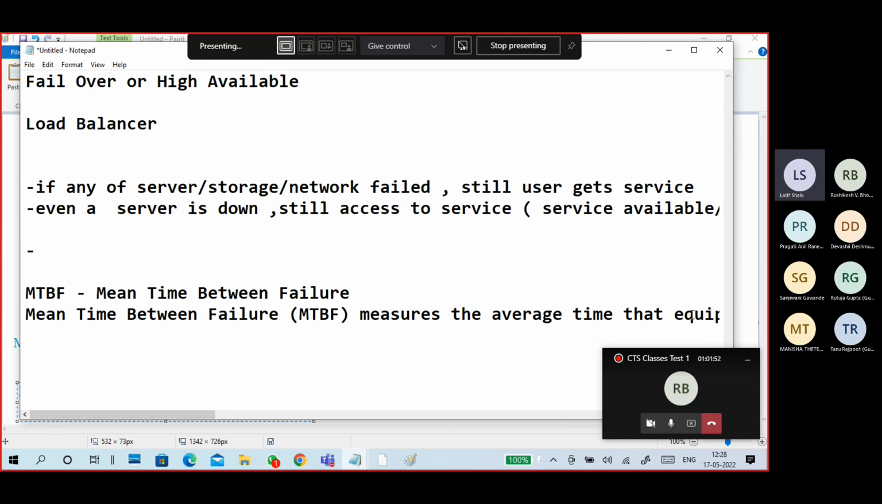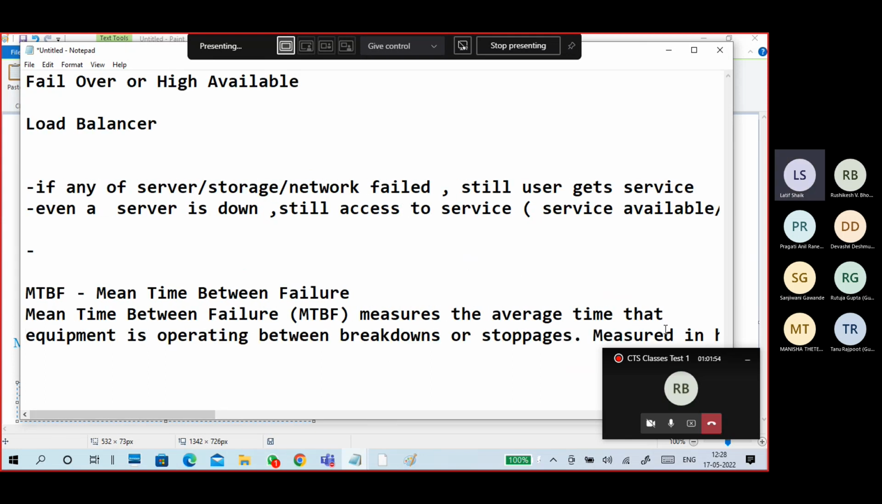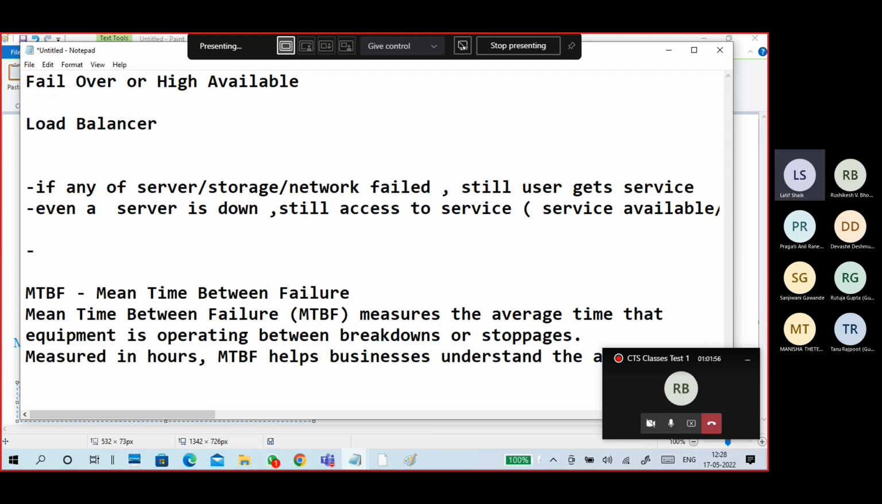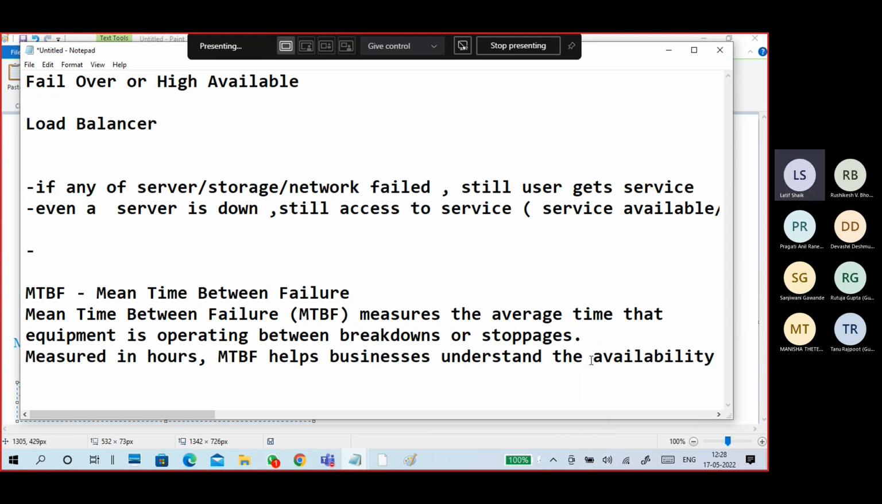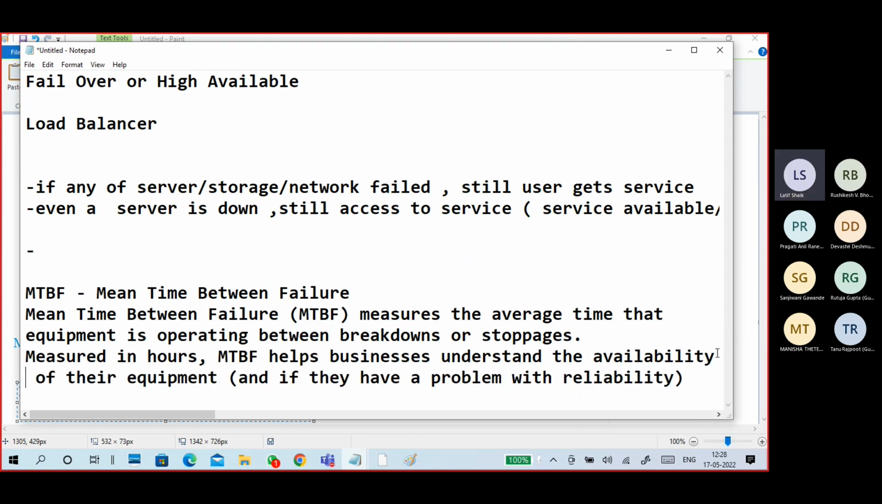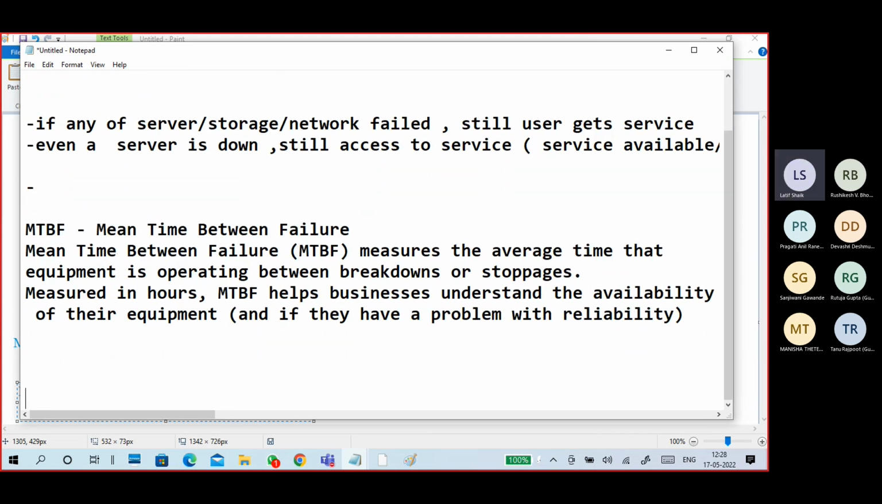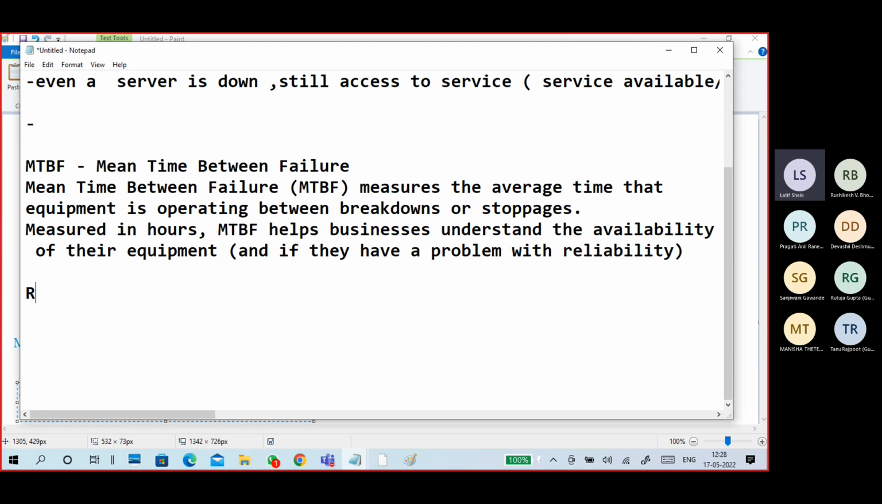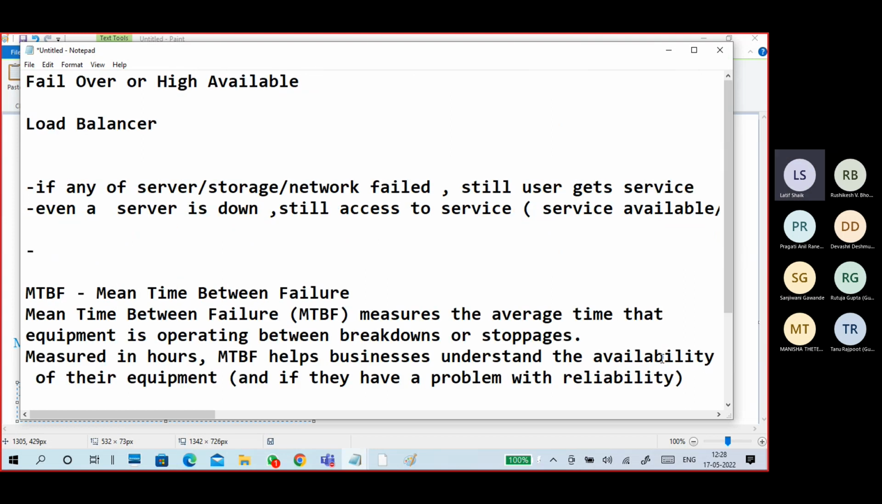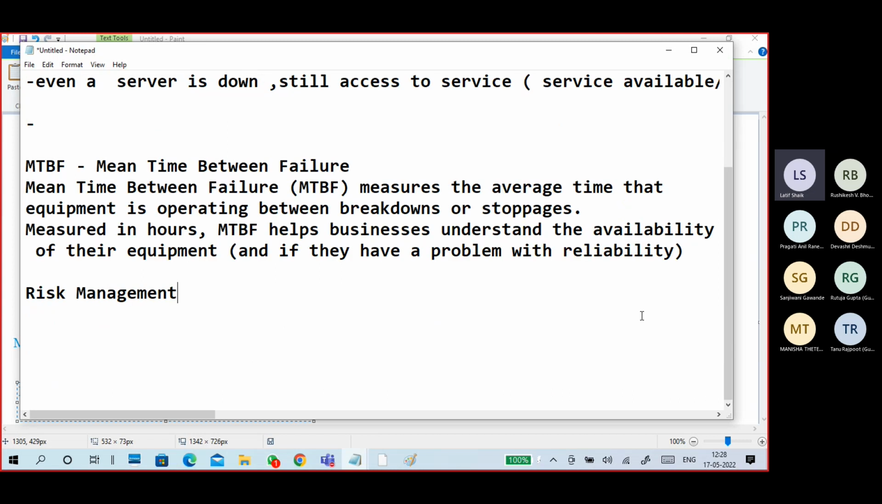Risk management, problem management, incident management. There are a lot of things available in management, but I write only one thing, and that is risk management. The important point of risk management is failover and load balancers.